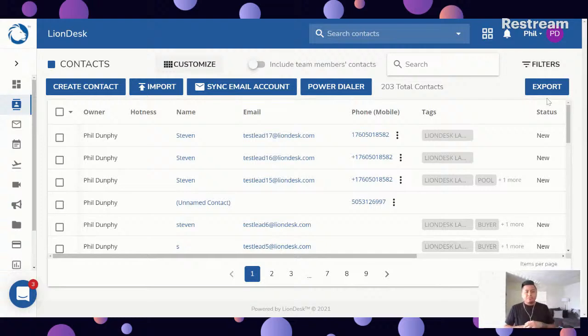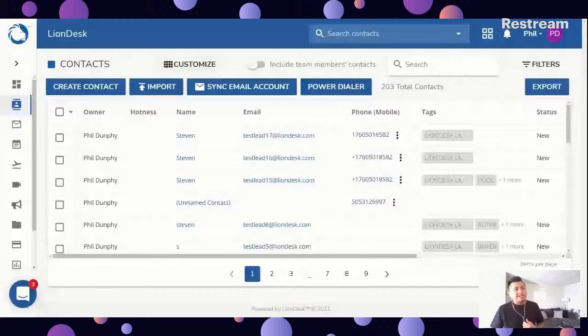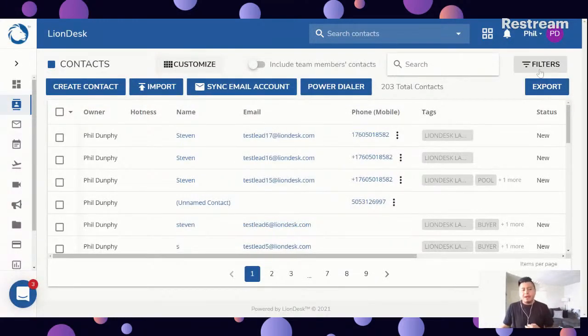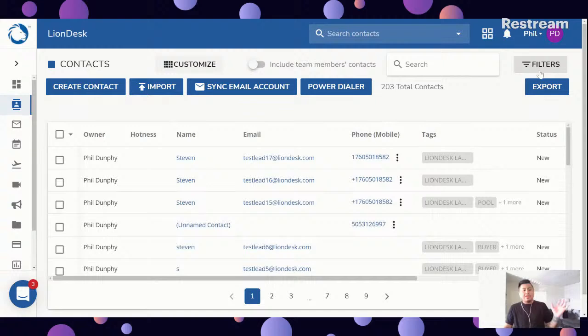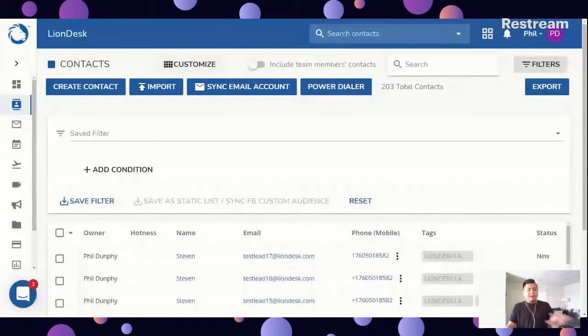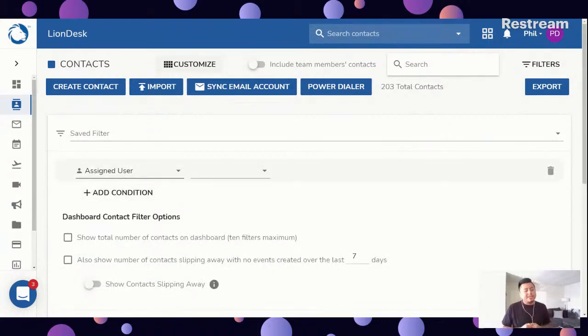Like I mentioned, you can export your contact list. All you have to do is set up the filters. Do you want to filter for your buyers, filter for your sellers, maybe your hot leads? You're going to see that filters button here above, so you can go ahead and click and set up your filters. I want to filter by this tag. I want to filter by the hotness level. Maybe I want to filter by zip code, people within a certain zip code, I want that list. You click on add condition and you'll be able to set up these filters.